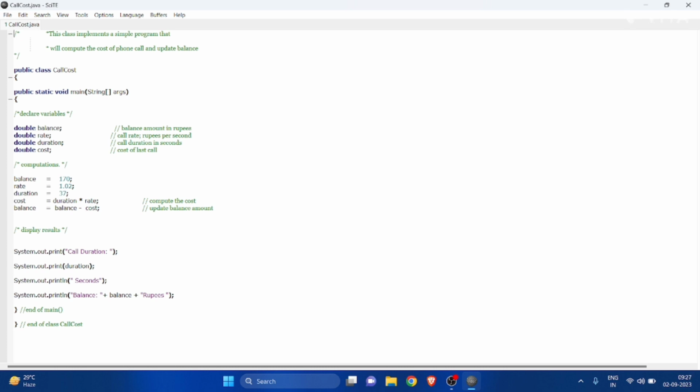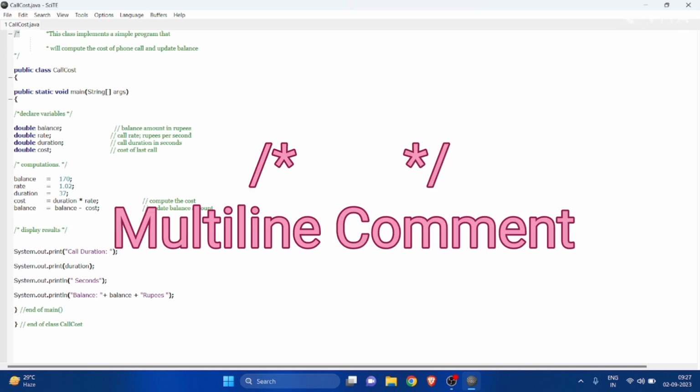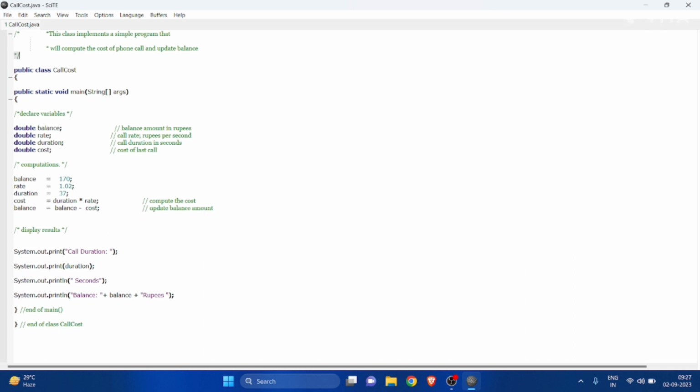Here it is. Forward slash and asterisk, and again asterisk and forward slash, is for multi-line comments. Comments never get executed. They are just for reference purposes. So we have two lines, and these two lines are inside multi-line comments.